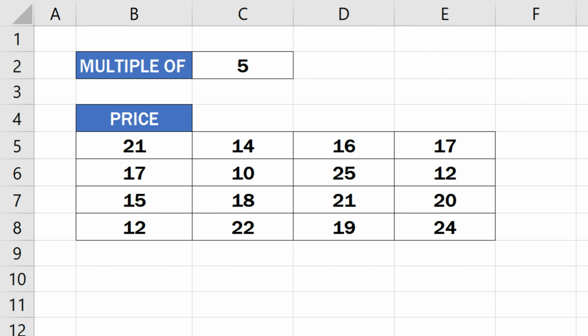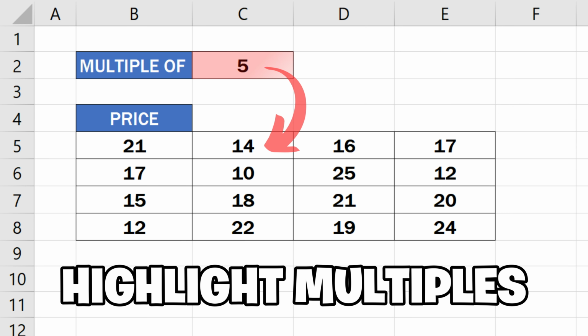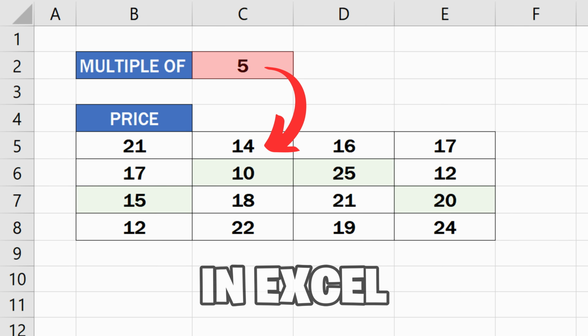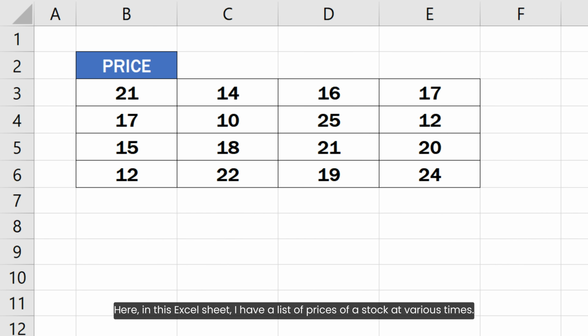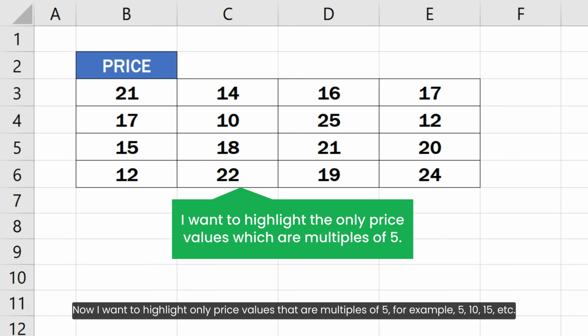In this video, I will show you how to highlight multiples of a specific number in Excel like this. So let's get started. Here in this Excel sheet, I have a list of prices of a stock at various times. Now I want to highlight only price values that are multiples of 5, for example 5, 10, 15, etc.